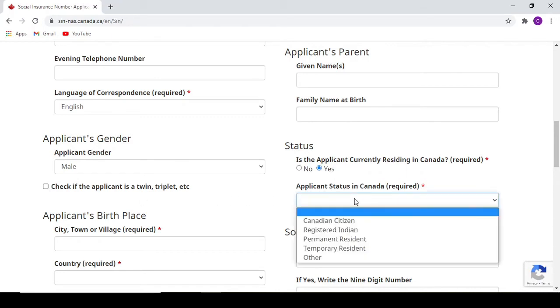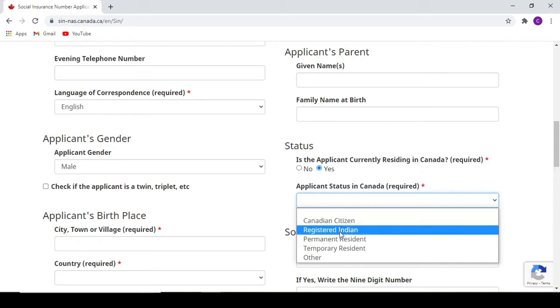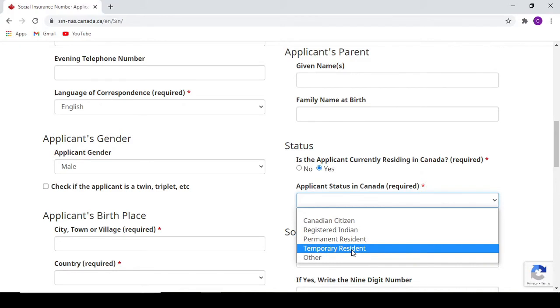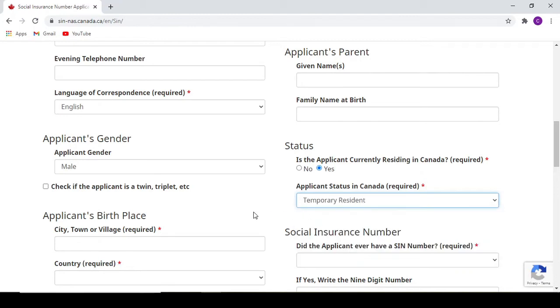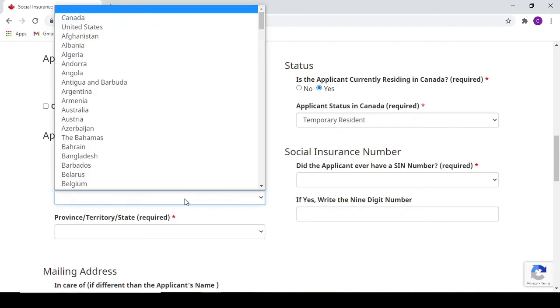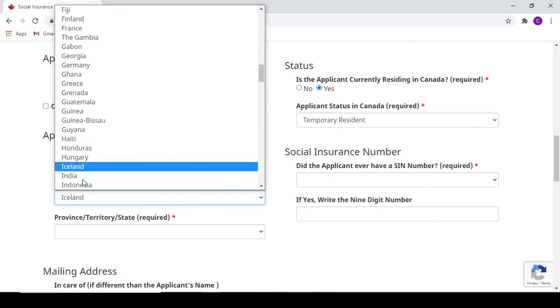Applicant status in Canada. If you're a Canadian citizen or a registered Indian or permanent resident, based on that, you can choose whatever the status is. If you're an international student or a temporary work permit holder or a postgraduate work permit holder, you should choose temporary resident. I choose that. You can give your birthplace back in your home country, whichever place you were born. I give ABC town for application here. You can select the country; I am from India, so I just select India.